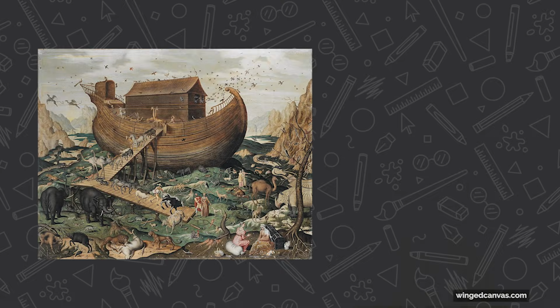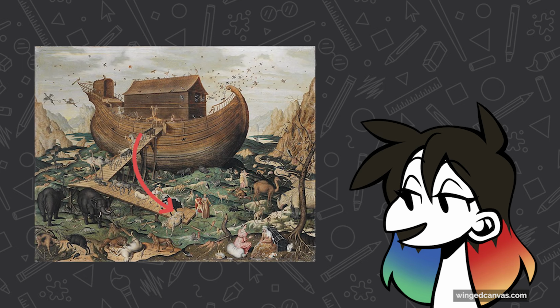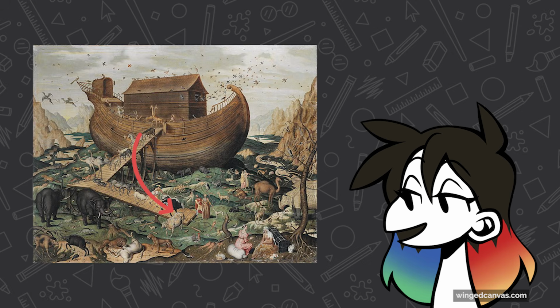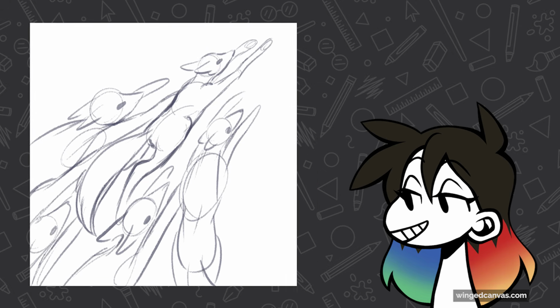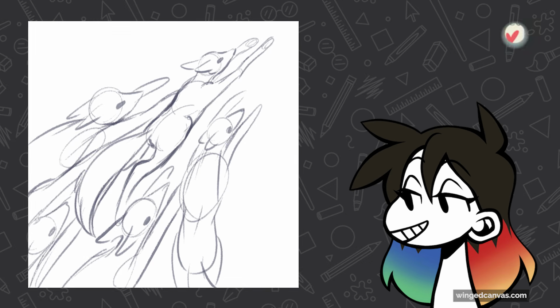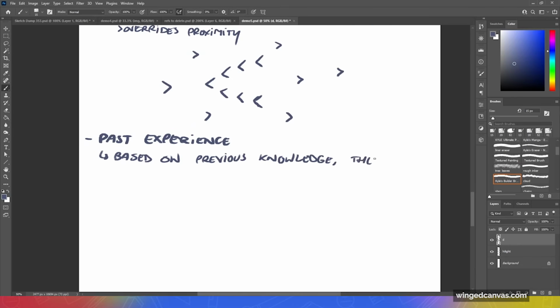So this kind of helps, like if you've seen any really traditional paintings of Noah's Ark, right, where all the animals kind of go onto the ark or whatever. Everything that goes along the same path, despite them all being different, they all feel grouped together because of their common fate. Past experience. Based on previous knowledge, the brain will complete images.